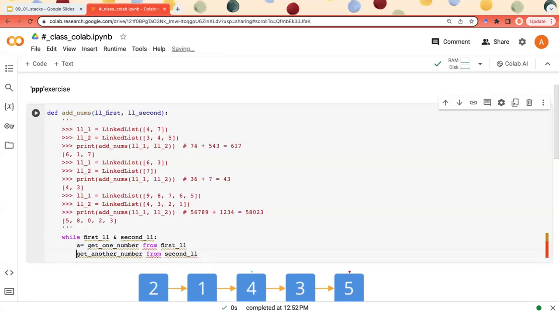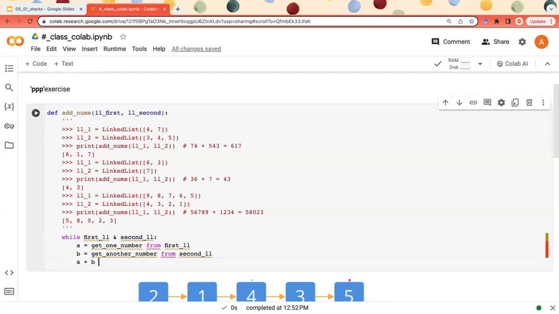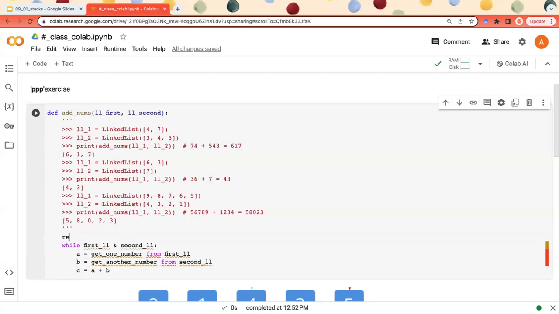Let's say this one is A and this one is B. We're going to add these 2 numbers, and this is going to be the last result, C. We're going to add these results in the result list, and we're going to append C like this. However, you need to be careful about one thing.